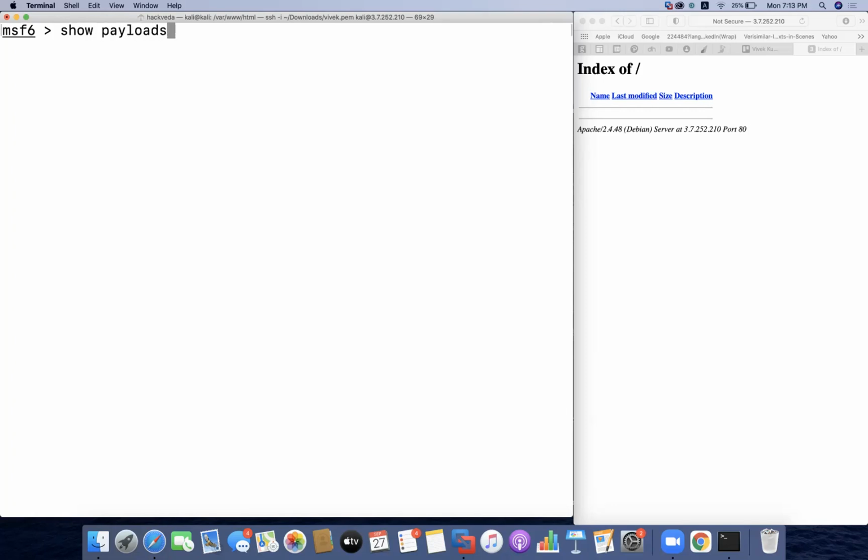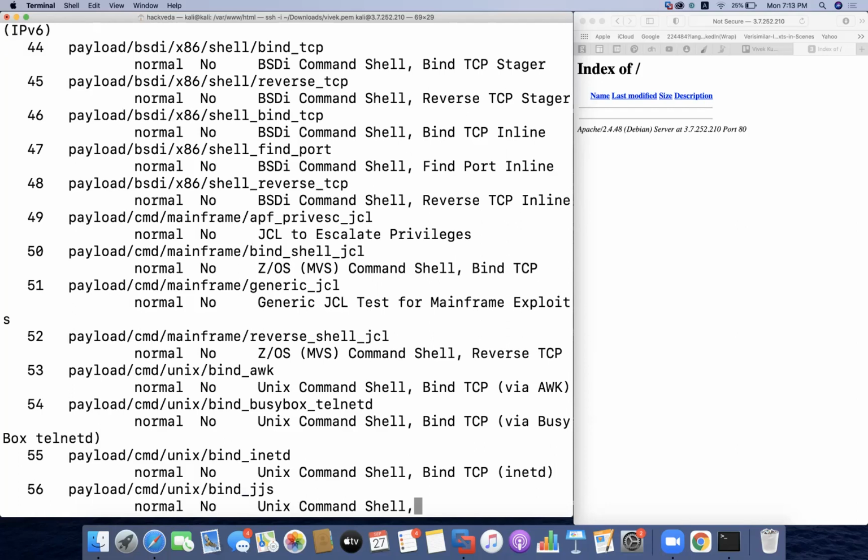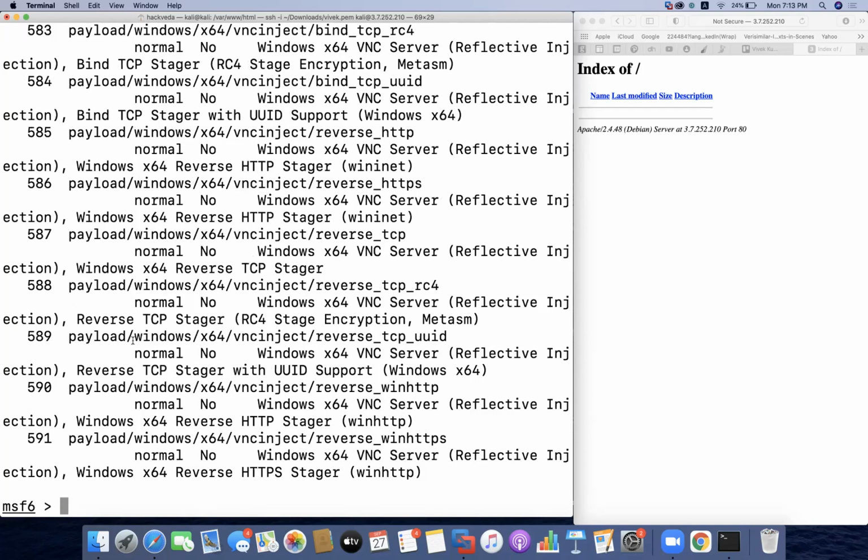There are various payloads available. So I'm going to execute this command, show payloads. We can see that there were 592 payloads available, and we have got a list of payloads. What I want is the payloads of Windows type. Currently you can see that for Windows, there are various payloads available.